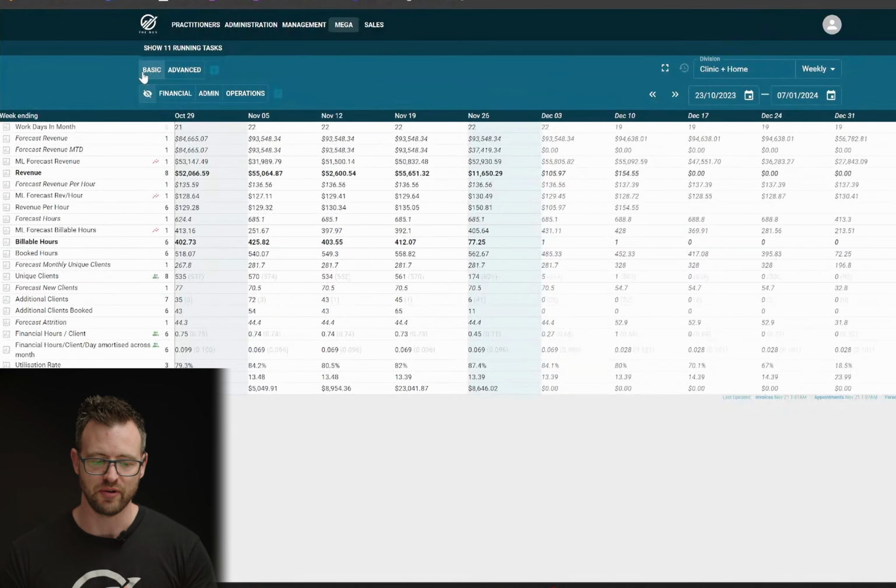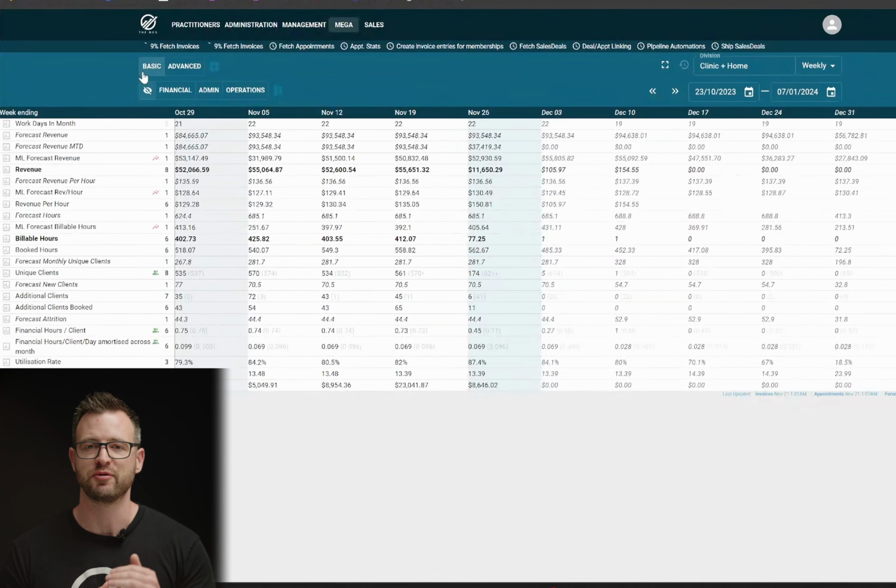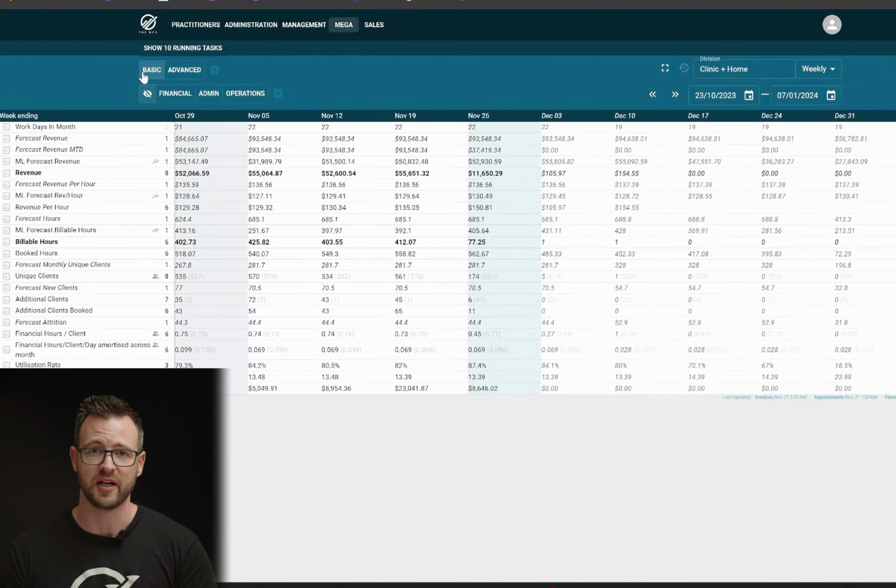You can also edit this view to add or remove rows, and you can also change permissions per user. You can also create custom views, so if you want to make one that's just for marketing, just for sales, or just for practice managers, you can do all that and add or remove any rows you want.